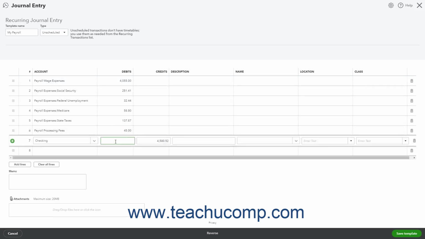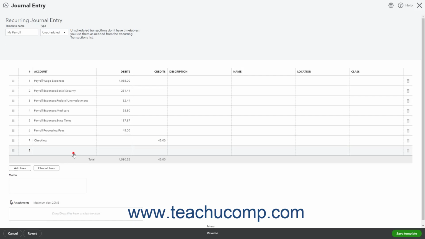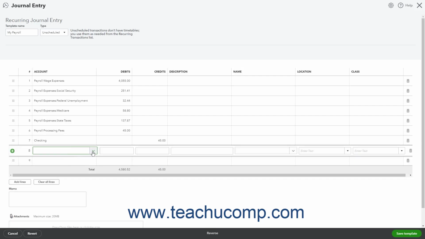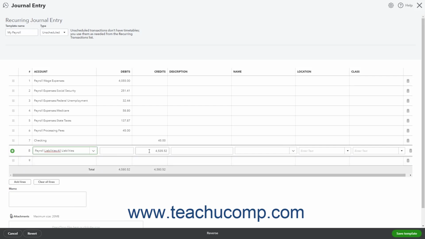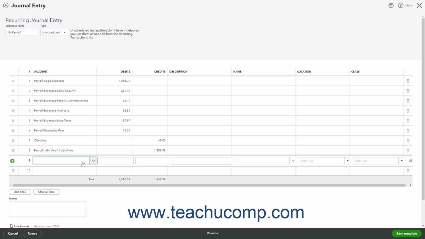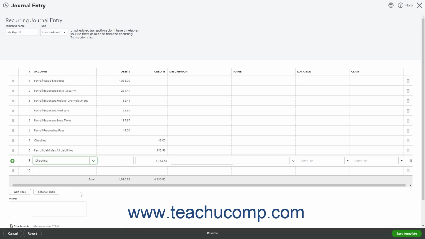First, credit the bank account used to process payroll by the amount of the processing fee. Then credit the liability account used to track payroll liabilities by the amount of the payroll liabilities you need to record for the payroll. Finally, credit the bank account used for processing your payroll by the net amount of the paychecks.